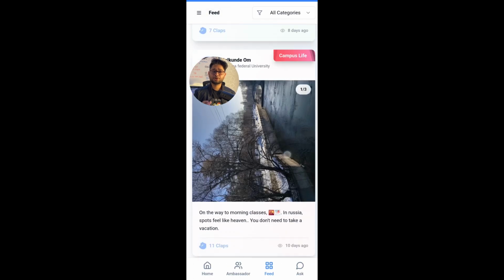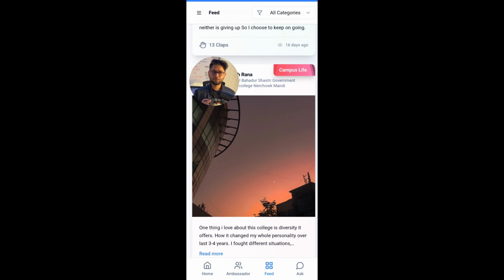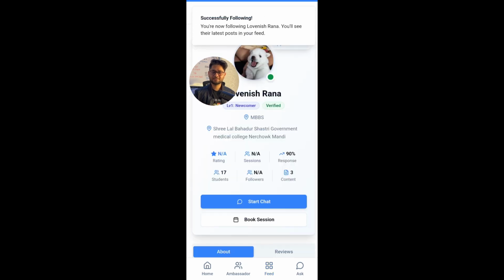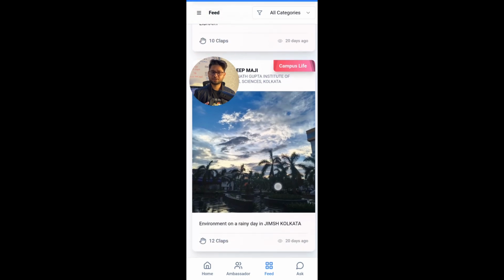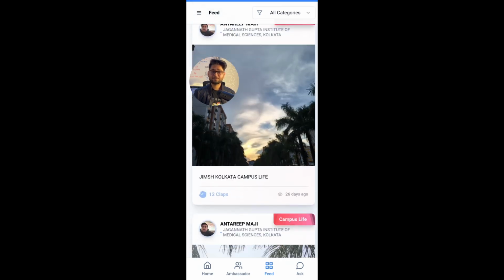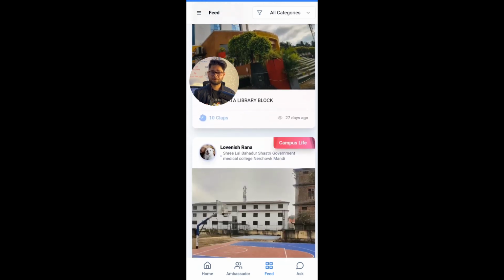Now comes the feed section. The feed is designed to be curated for your needs. Here, you can follow student ambassadors from your dream colleges, see their daily college life, academic journey, and experiences. You can use the feed as daily motivation to stay connected with the college, course, and career you aim for.